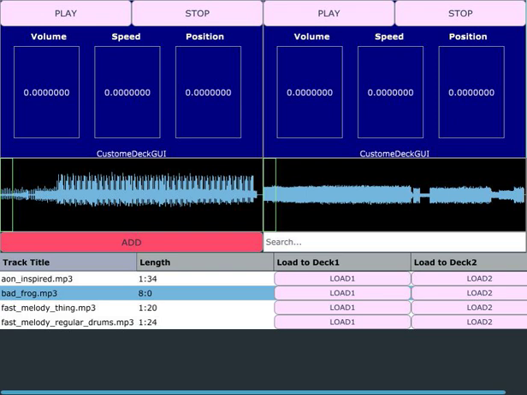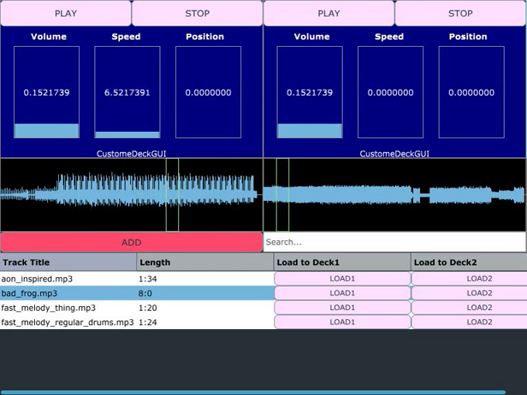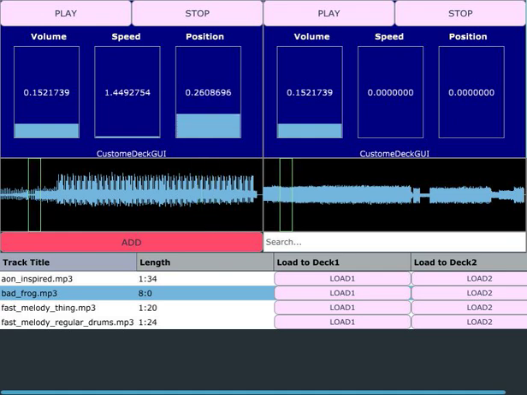Once they are loaded, you press the play button to start playing them. You can control the music using the playback controls here. You can change the volume with the volume slider and the speed, and the current position of the music.